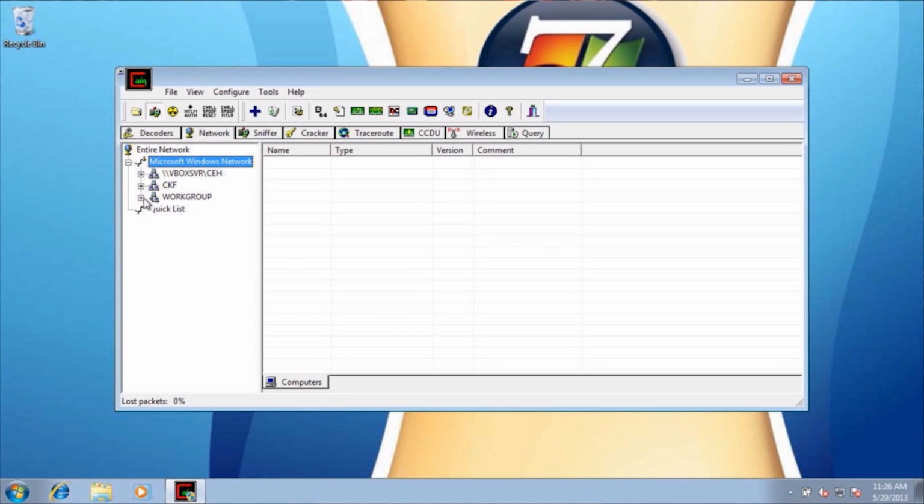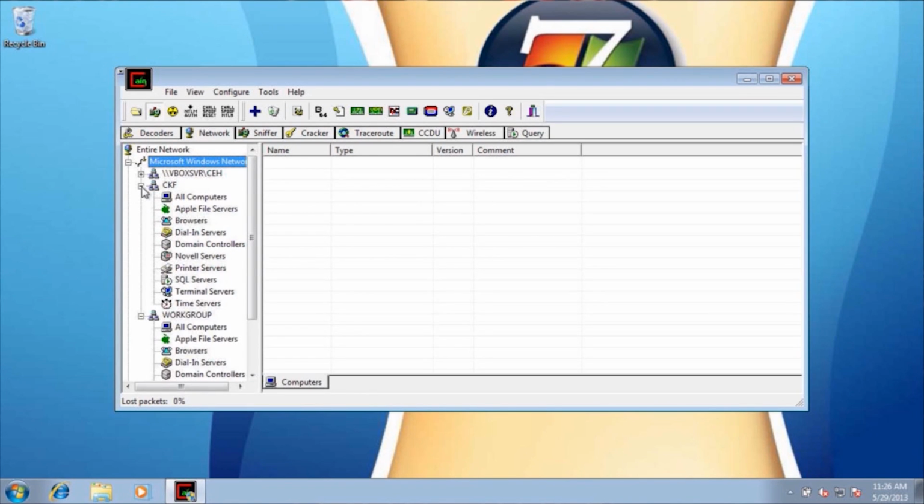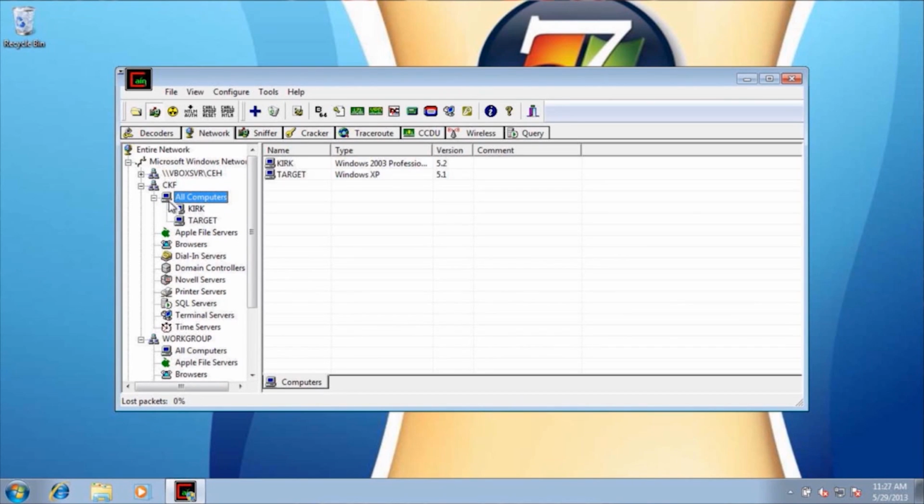And if I expand them, I can see that this CKF, having built the environment, I know the CKF looks like some type of a domain. Okay? And in here we have some computers. I just really want to populate that. It's bringing my machines up. So I'm just going to go a step further. I'm going to double click on Kirk, see if I can pull a little more information from that. Takes a little while.